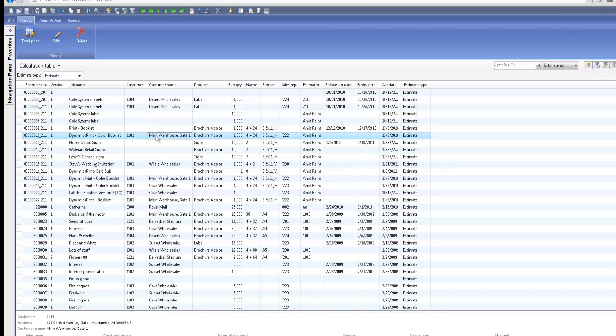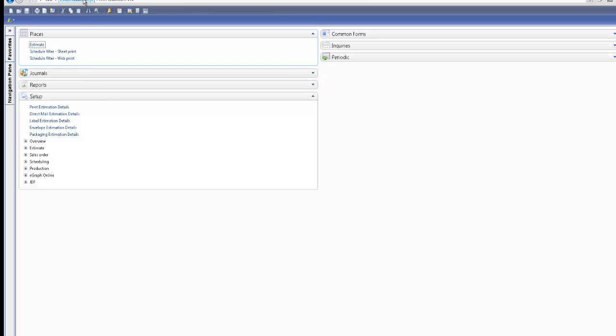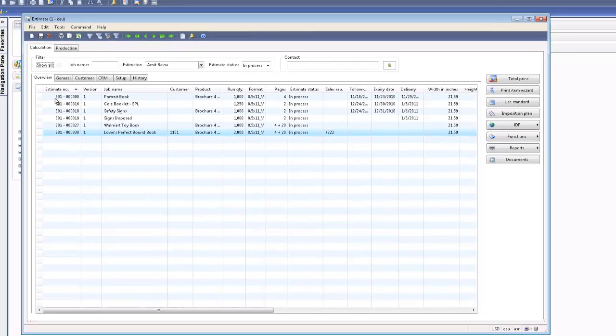The print estimation module is also a rules-based engine, and the form has evolved based on best business practices, meaning it is easy to use, it's flexible, and very user-friendly. In today's webinar, I have already prepared a booklet called DynamicsPrint booklet, and we will be walking through the functionalities within the print estimation module. So I'm going to go directly into the print estimation details form.